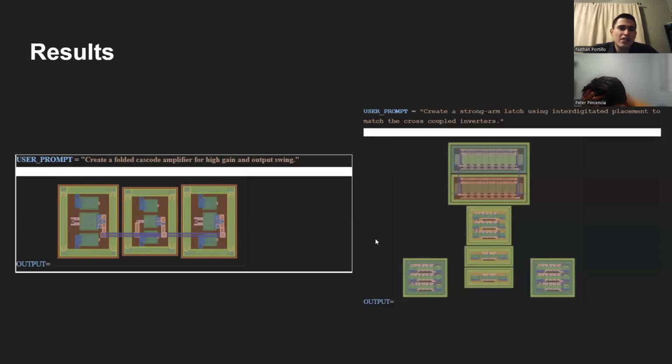So create a folded cascode, I think that should be cascode amplifier for high gain and output swing. And so we're a little more vague with it. And again, we're able to get some pretty decent results from GPT-4.